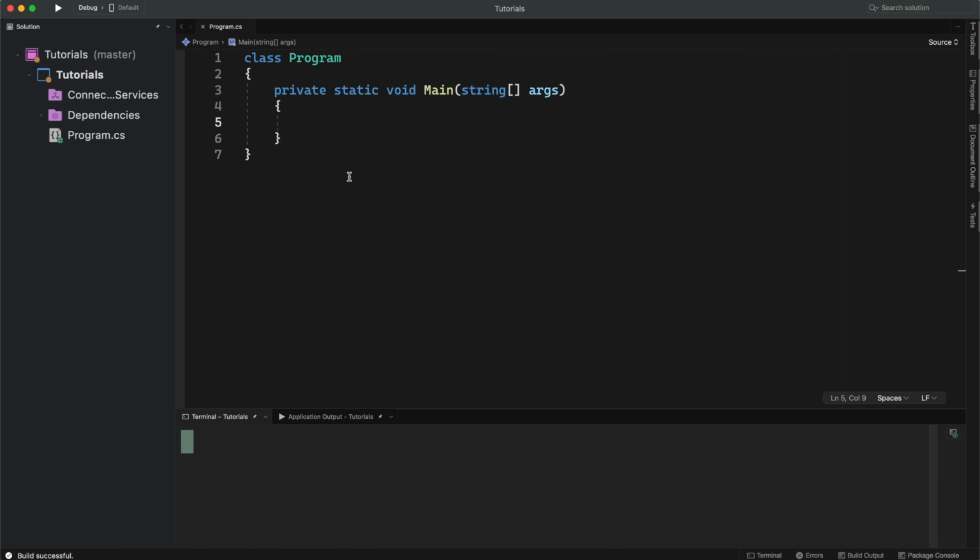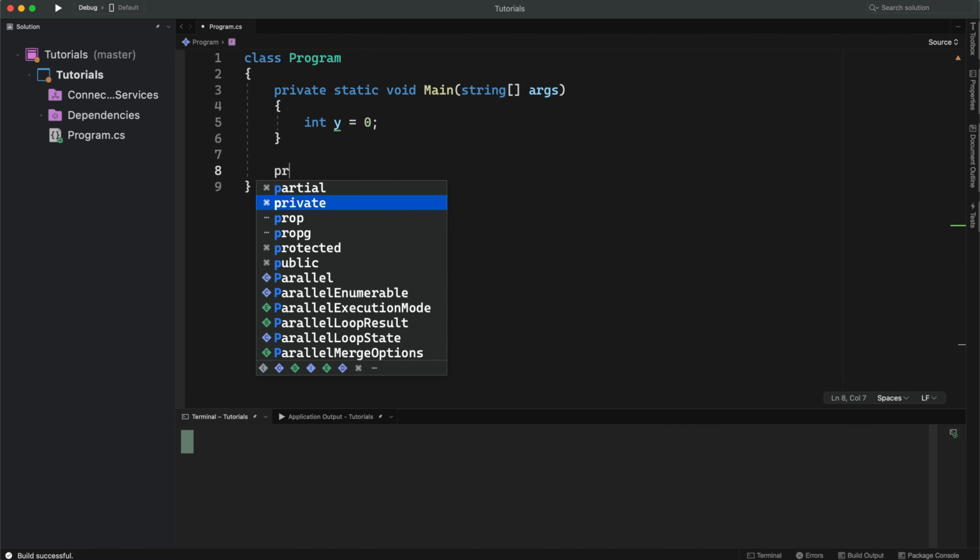In this video, we'll learn how to use the ref modifier, ref locals, and target type new expressions. Let's start with a ref modifier. I'll declare a variable y and set it to 0.